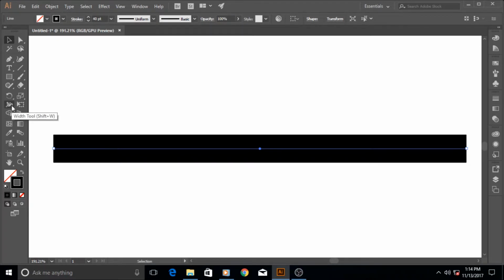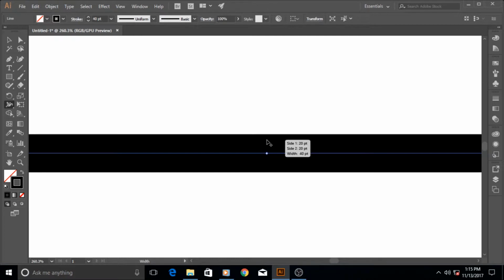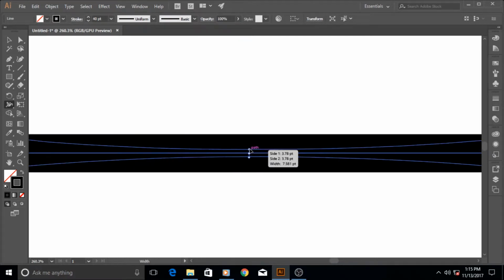You can make your own shapes also by coming to this option which says width tool. Keyboard shortcut for it is Shift plus W. When you select it and hover over the stroke on its line, you can see there is a small icon or diamond shape up here. Let me zoom in a little bit more so you can see it clearly.